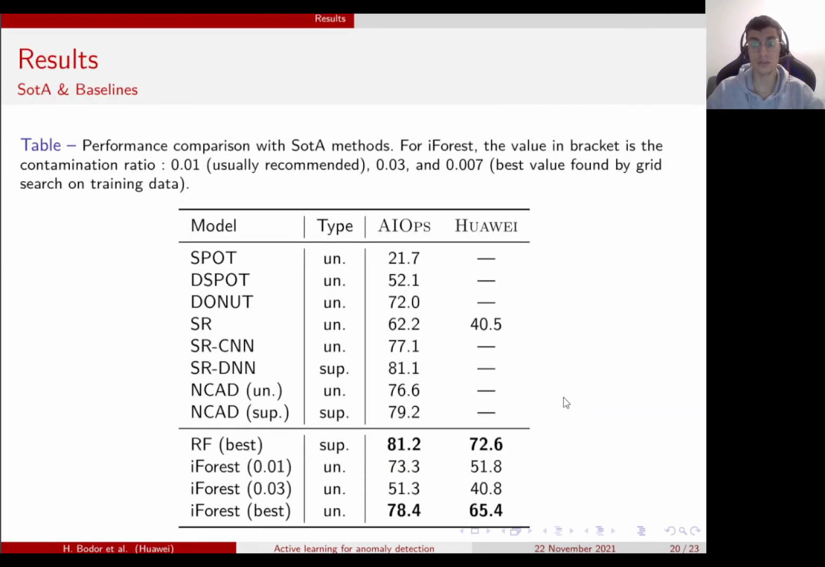Before presenting the results of our solution, we want to start by benchmarking the different state-of-the-art results alongside two types of baseline that we built. The first baseline is the isolation forest, an extreme case that uses 0% of labeled data, and the second is the random forest model, that is also an extreme case, but this time uses 100% of the data.